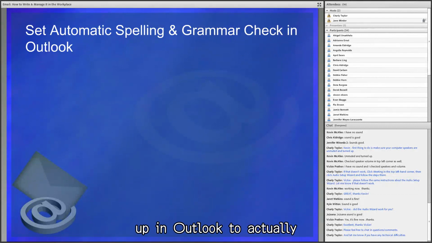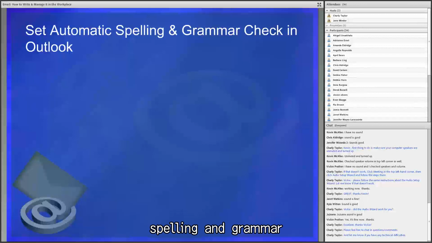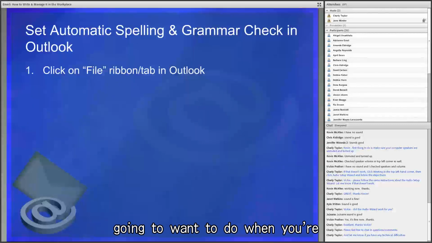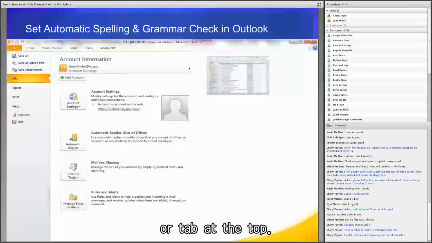There are ways that you can set up Outlook to actually automatically check your spelling and grammar as you go along. And I'm going to show you some screens from Outlook and take you step by step on how to set these things up. And these instructions are all in your handout, so you don't have to be hurrying to write all this down. The first thing you're going to want to do when you're in Outlook is click on the File ribbon or tab at the top, and that's up here.